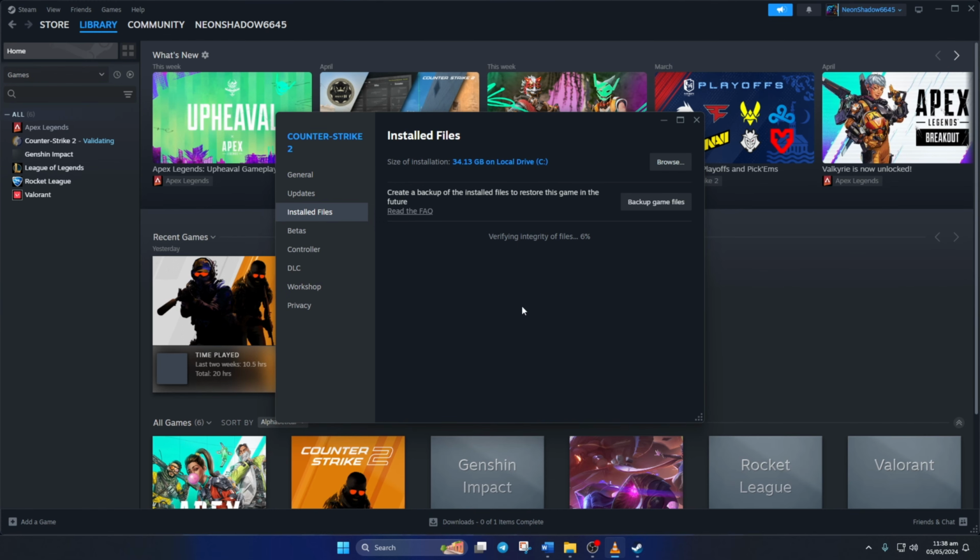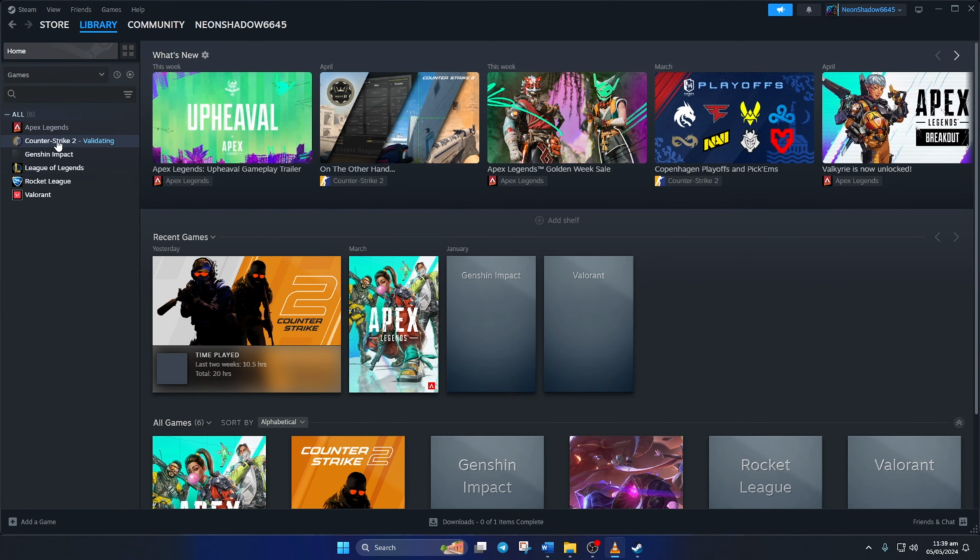So that's how you fix the "reading from loaded pack store" error in Counter-Strike 2 on your computer.